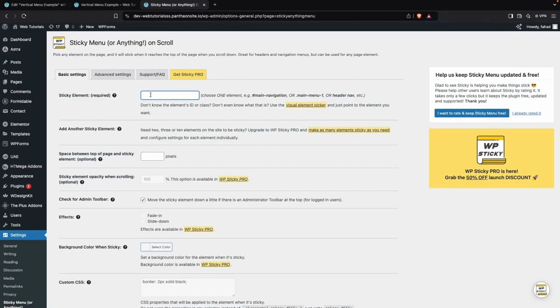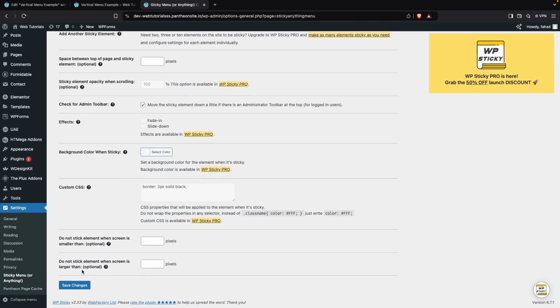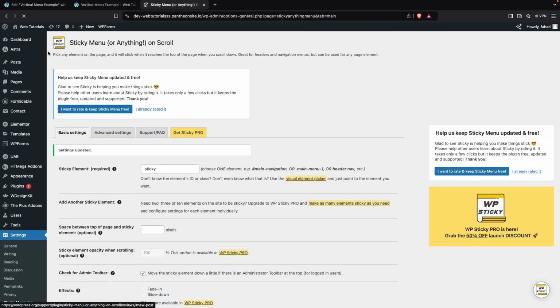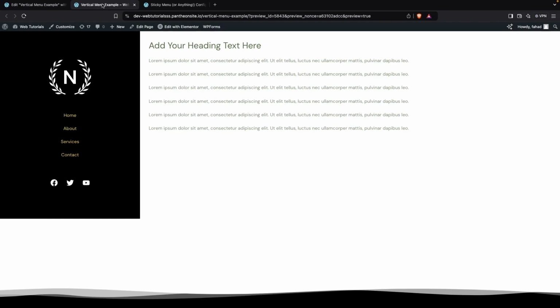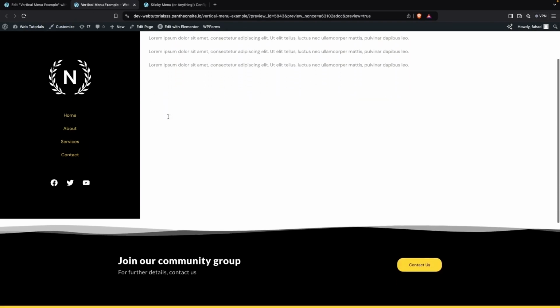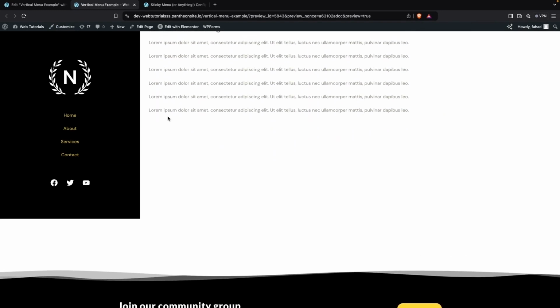Now I will simply add the class name here, and you have to make sure that if you're adding a class, you add the period, and if you're adding an ID, you add the hash. Since we have the class here, we're going to add the period. Now we're going to click on save changes. Perfect. Now we'll go back to our vertical menu example and refresh this, and now you will be able to see that we have a sticky vertical menu.